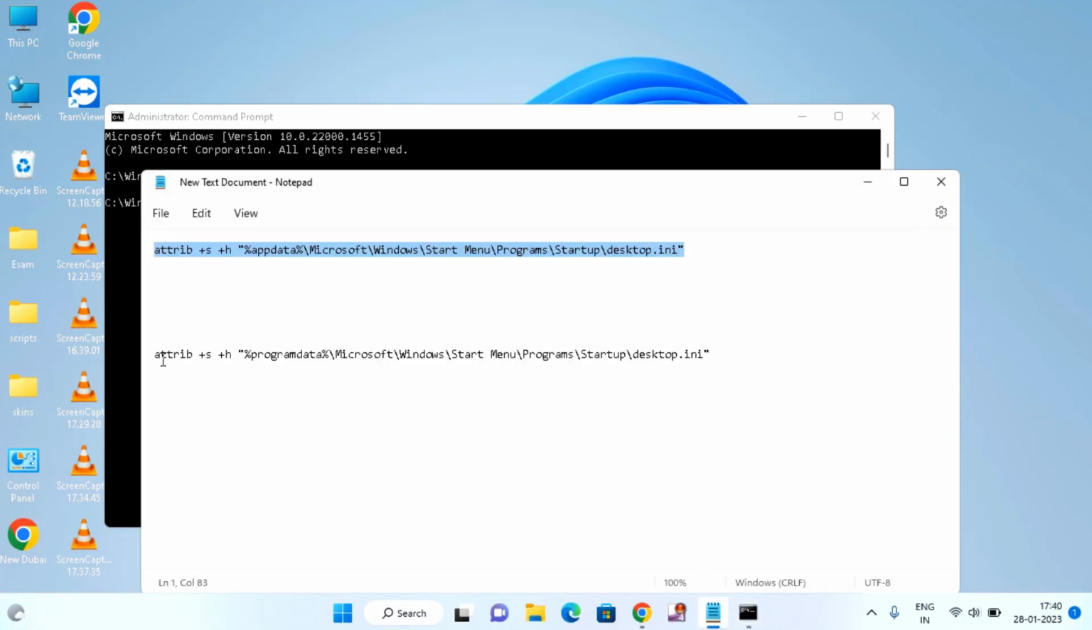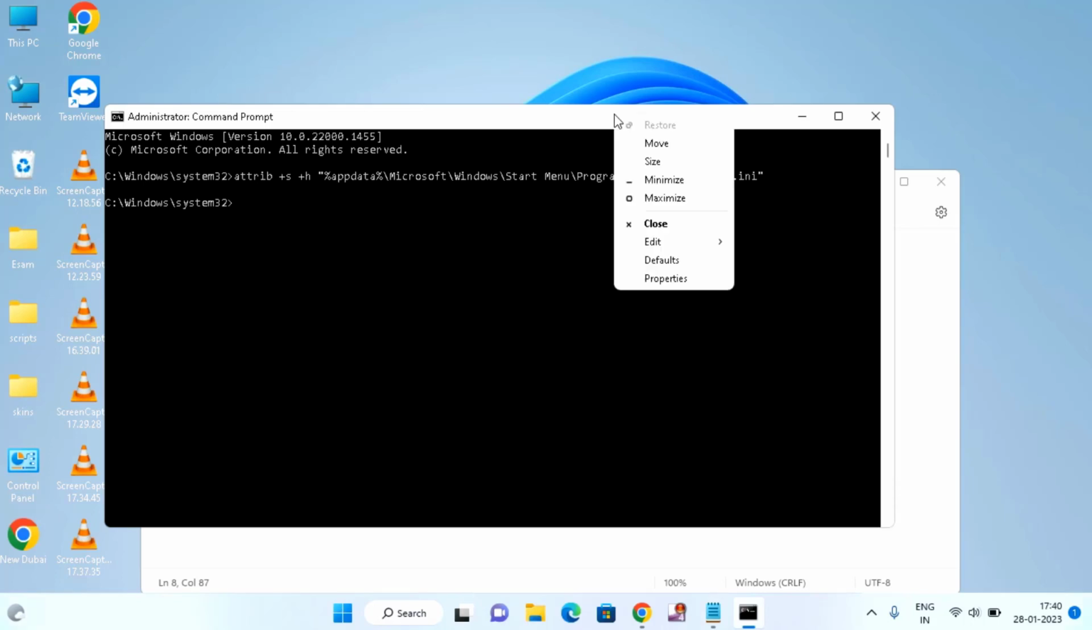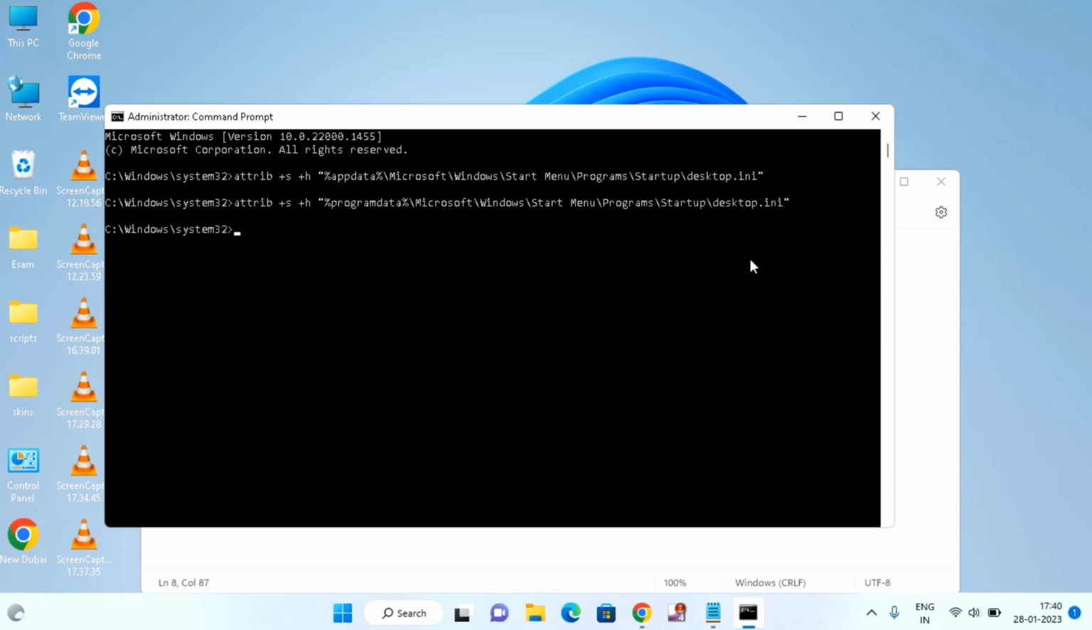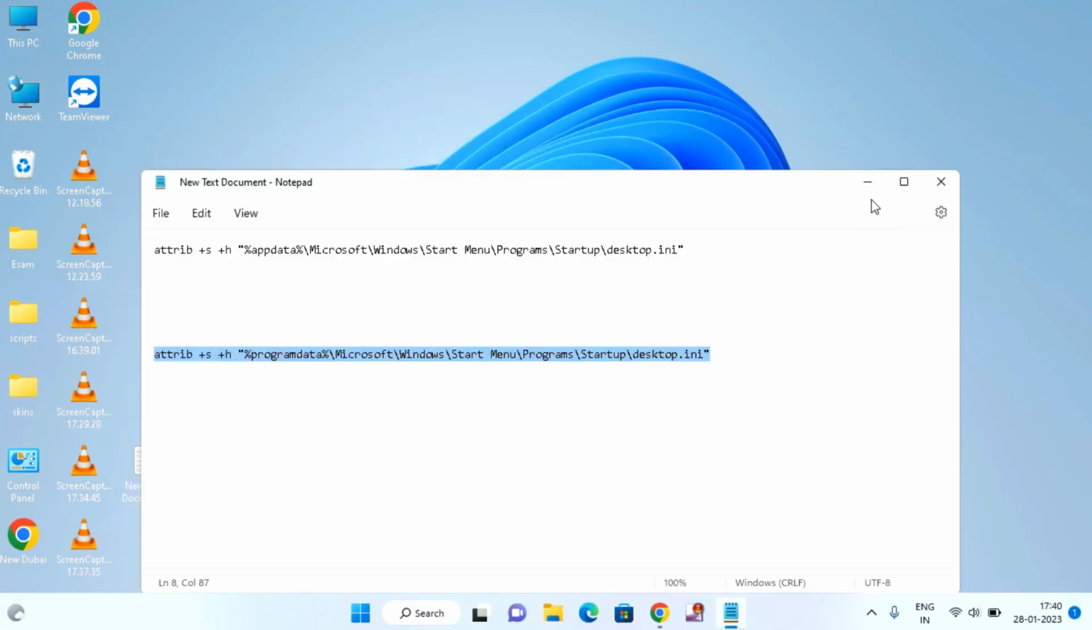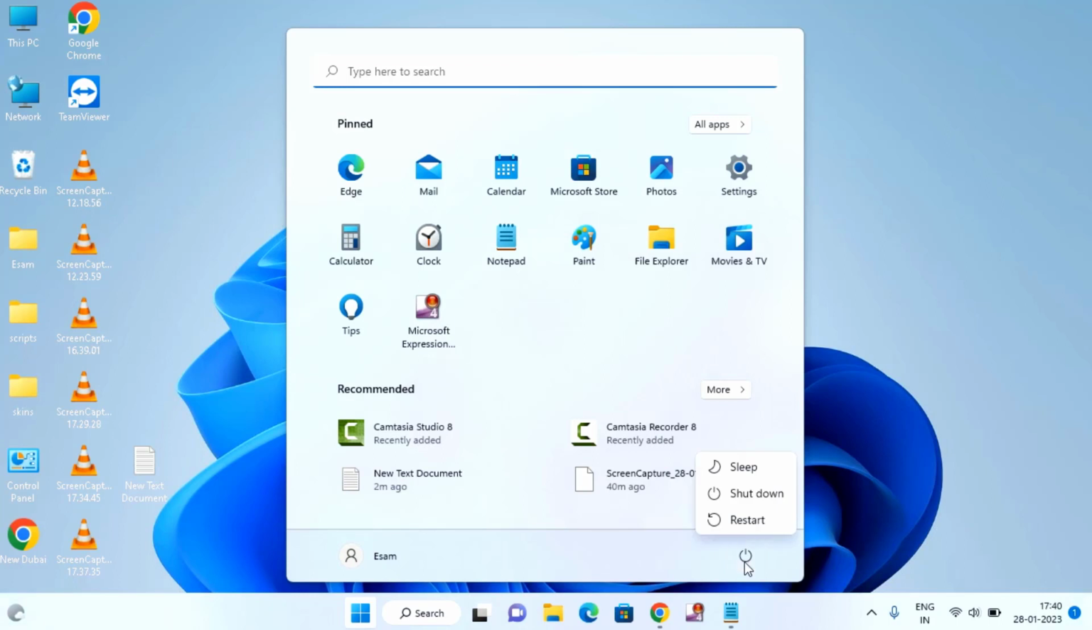Come to the notepad file. Just select the second command, right click, copy, right click on the top of the command prompt window, edit and paste and hit enter. After that just close this window. After doing this, once you need to restart your laptop or PC. After restarting your laptop or PC, hope your problem will be fixed.